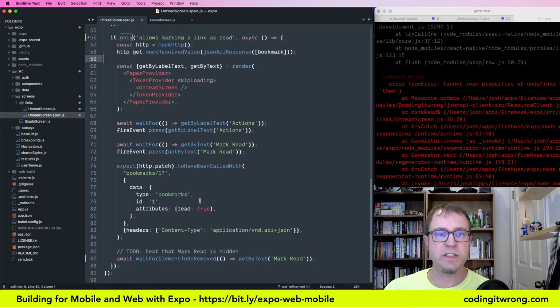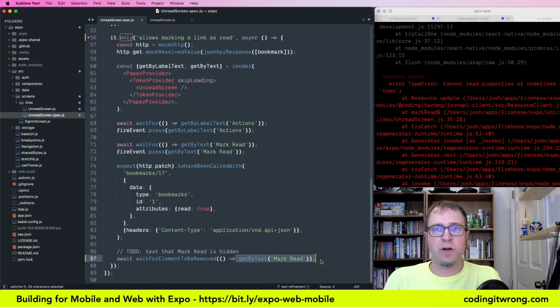The test, it is correct. The test code is really not getting to the point that mark read is being removed. So I need to set up the stubbing better to do it. And this is part of, since you don't want your test to hit a real backend, you do need to set this out in your stubbing.